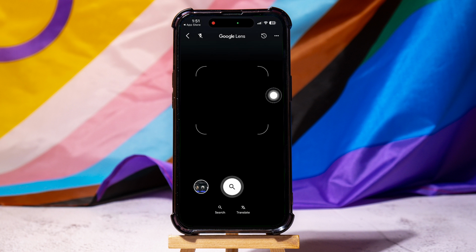This allows you to search with your camera by taking a photo or uploading an existing one. Place your camera over the subject and then tap on the search icon below.